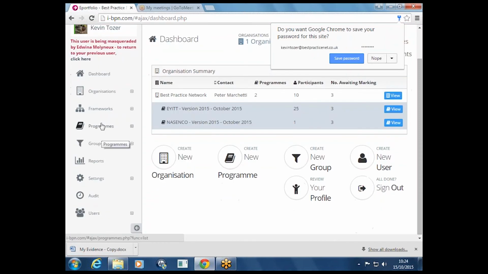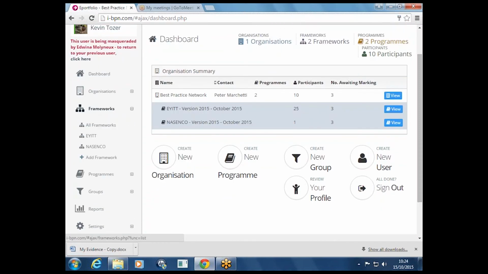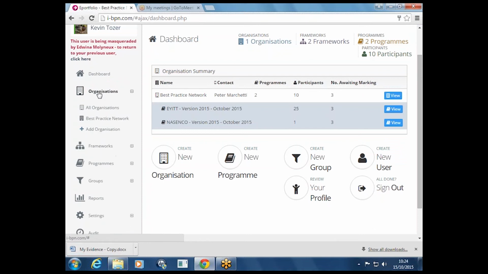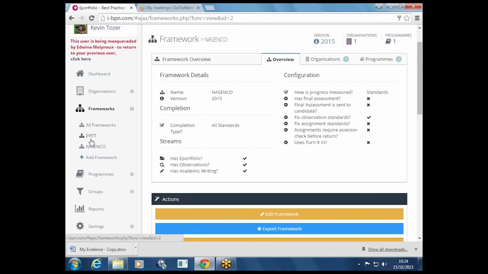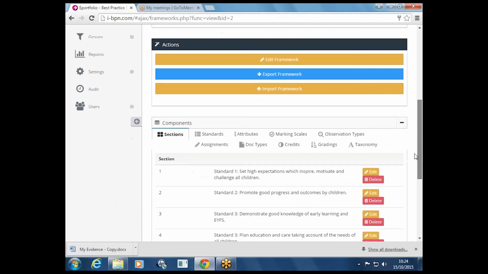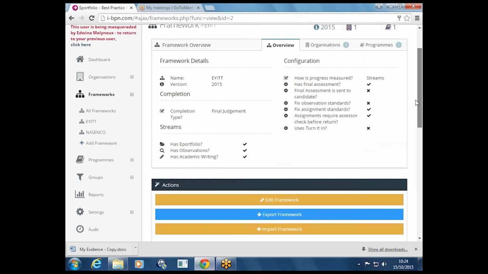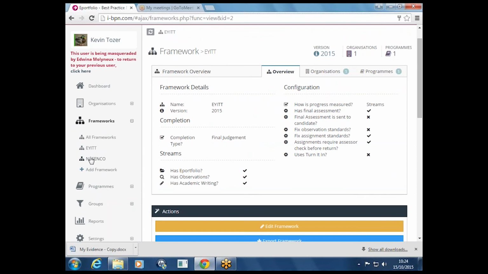Here we go. This is fine. So these are the frameworks. You set up your organisation. So we've just got the one. This is us at Best Practice. But again, if you're running, for some reason, multiple organisations on one system, they'd be in there. These frameworks are the bit where we set everything up. So this is one set up for our early years. So we've called it Early Years 2015.